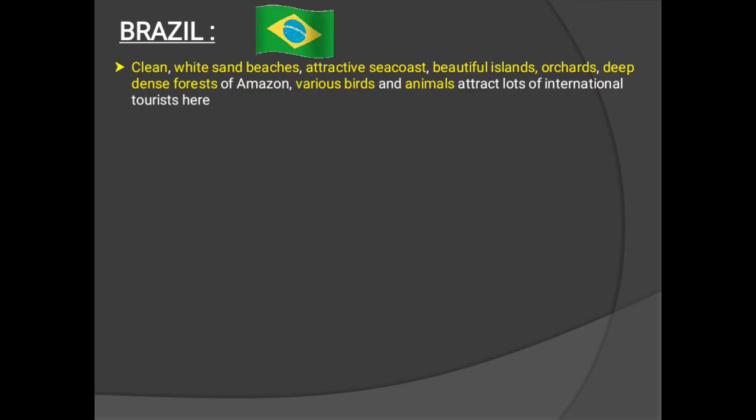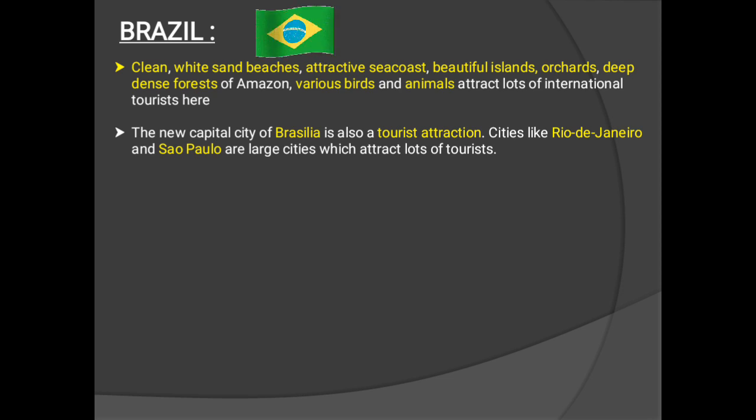Clean white sand beaches, attractive seacoast, beautiful islands, orchards, deep dense forests of Amazon, various birds and animals attract lots of international tourists here. The new capital city of Brasilia is also a tourist attraction. Cities like Rio de Janeiro and Sao Paulo are large cities which attract lots of tourists.